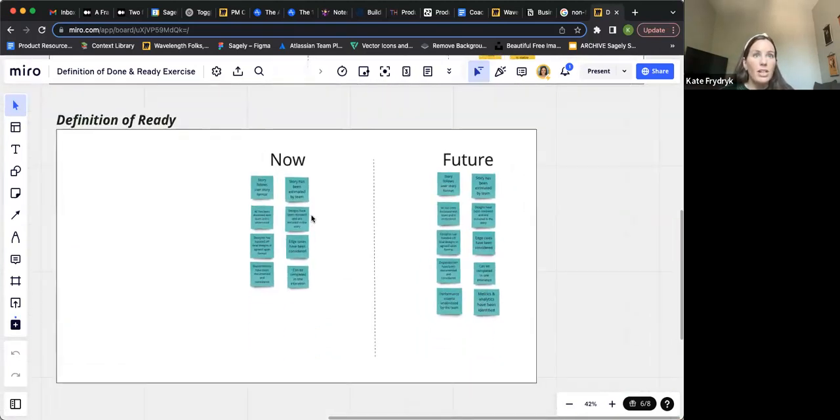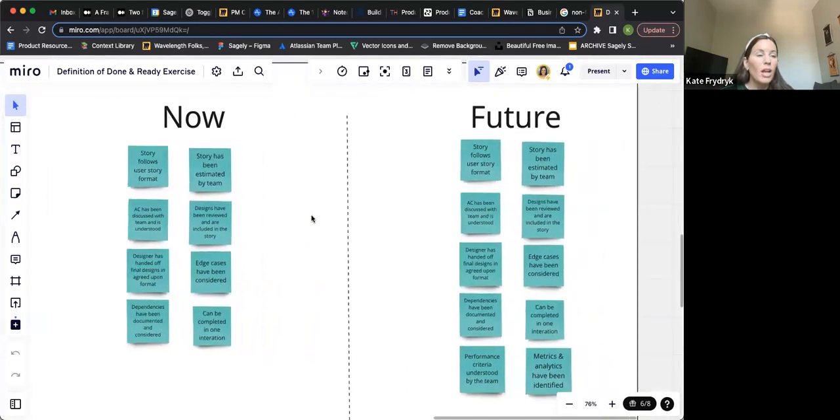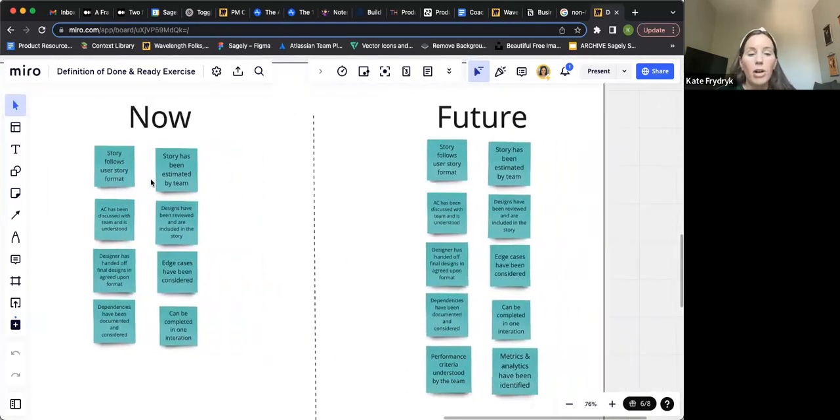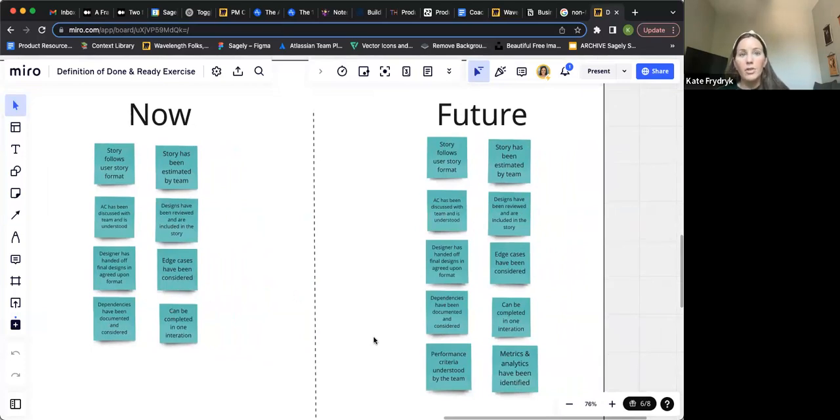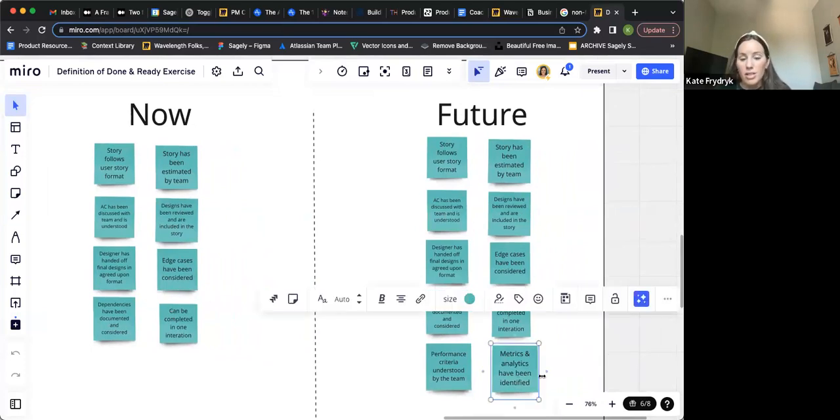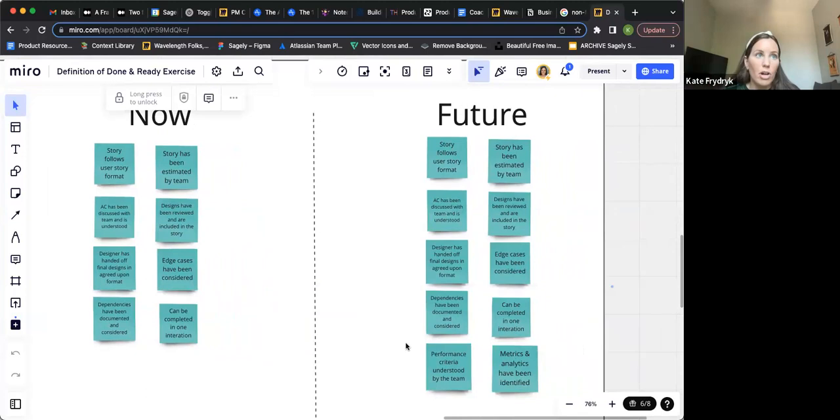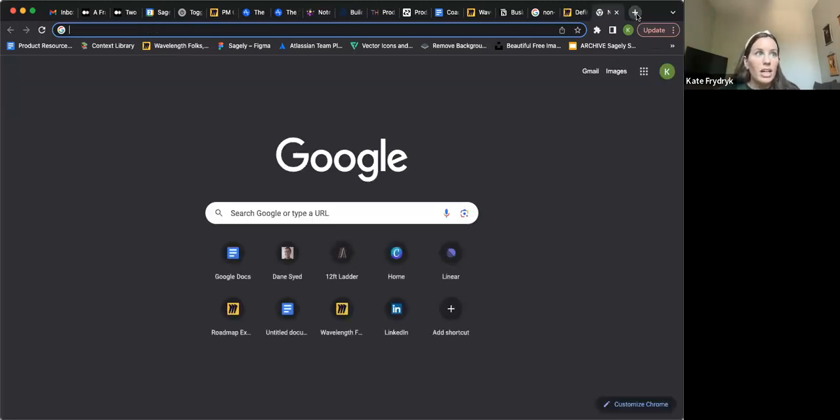Now, jumping into the definition of ready. Similarly, we had one for now and the future, where we have something that can be completed in one iteration. We've considered edge cases, everything like that. But then in the future, we also added in metrics and analytics. We knew that we weren't at a point in time to integrate with the Dragon analytics in Kessel Run. So we wanted to wait to add that to our definition of ready, but definitely something to strive for in the future.